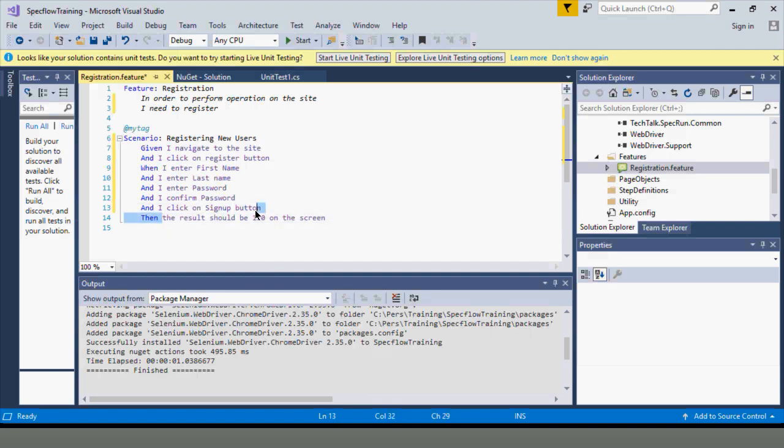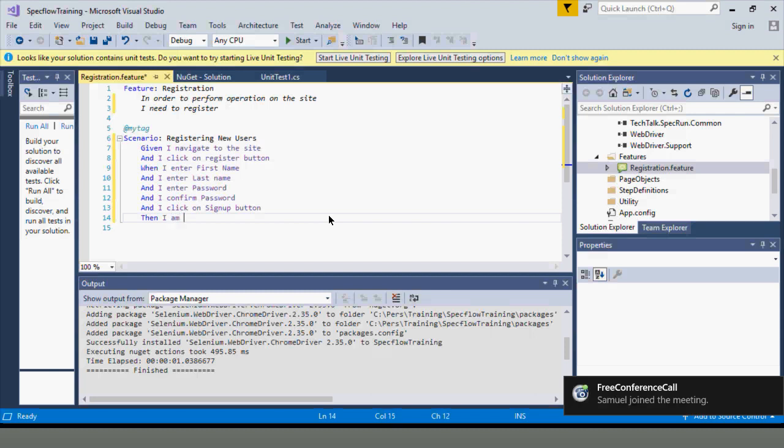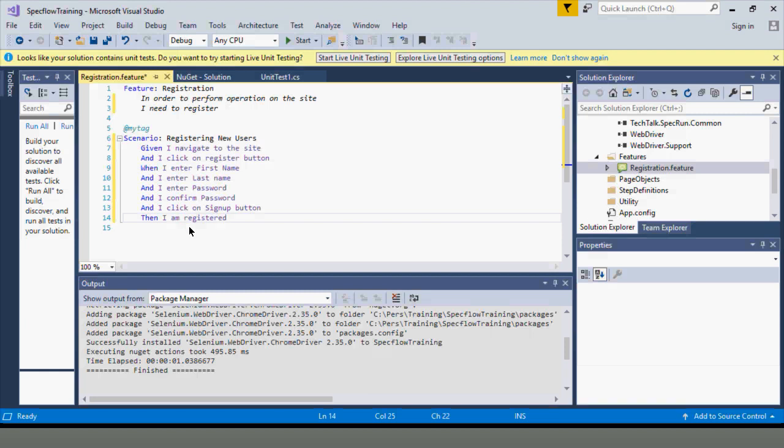Then after that, you want to confirm that you are registered. So that's where the then comes in. Then I am registered. But how do you confirm that you're registered? We're going to talk about that one later. So this is your scenario, your first scenario being created.